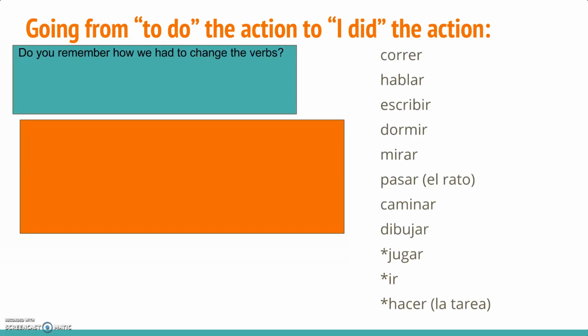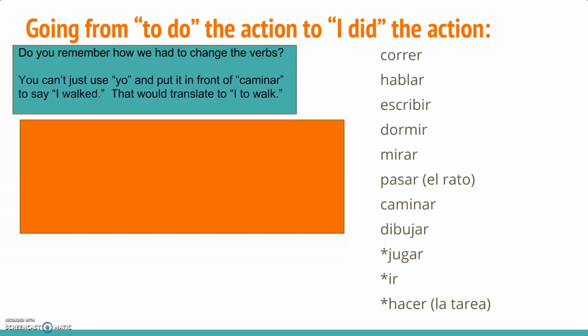Do you remember how we had to change the verbs? Some of us are struggling with this. You can't just put the word yo, meaning I, in front of the word caminar, to walk, and say I walked. You can't even put the word ayer, yo caminar. That would translate to I to walk, or yesterday I to walk. So we have to do something with this verb in order to convey that we did that action, or that I did that action rather.